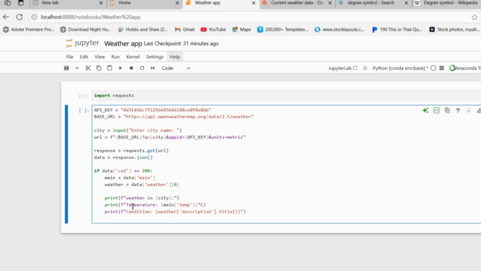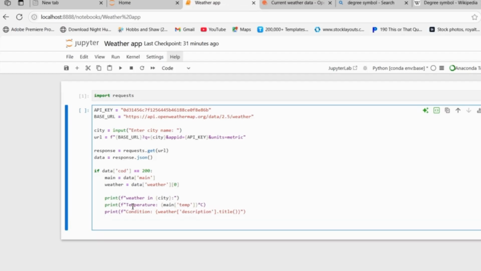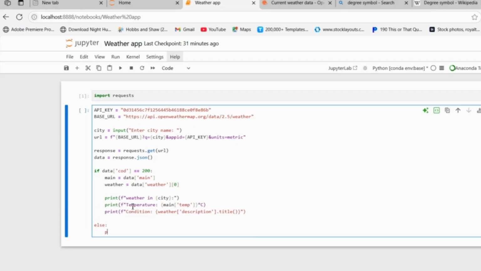Then we are going to also say else. Else, if all of this is not correct, we are telling it to print "City not found".